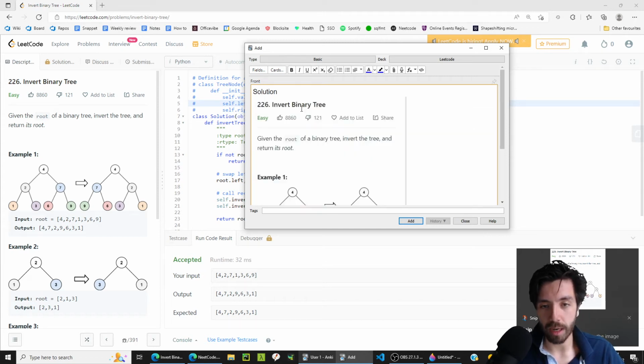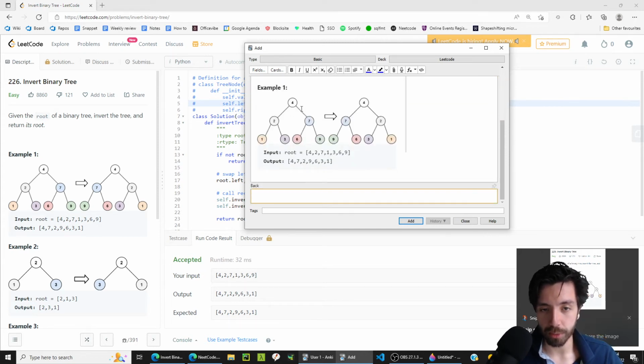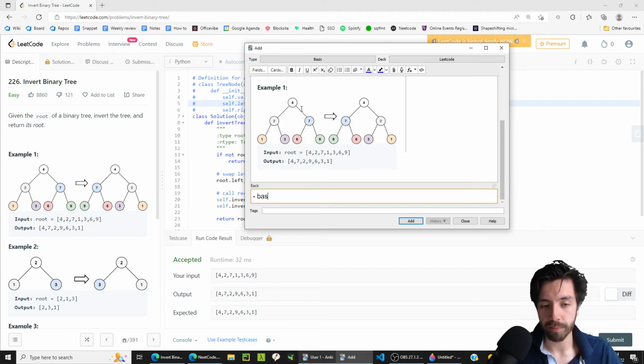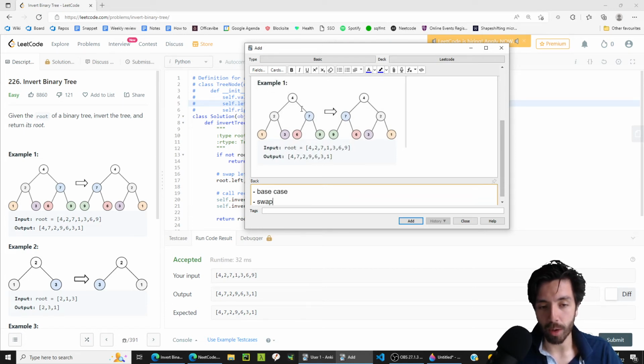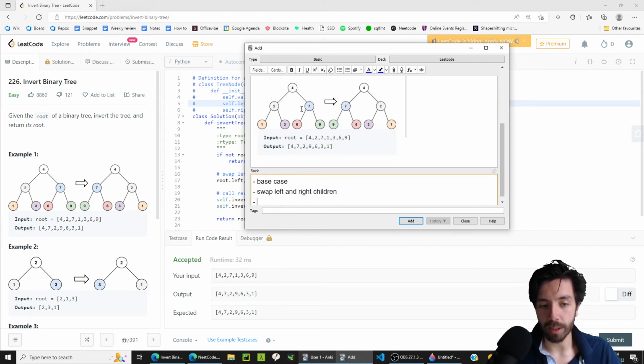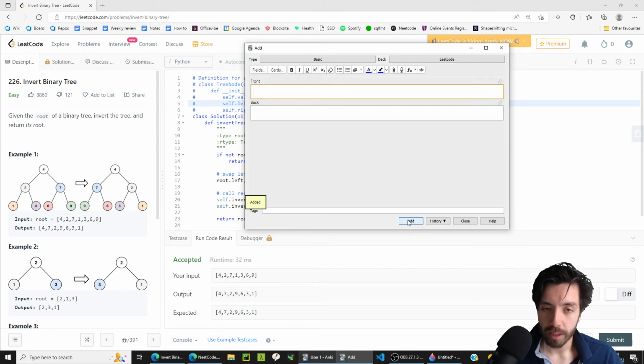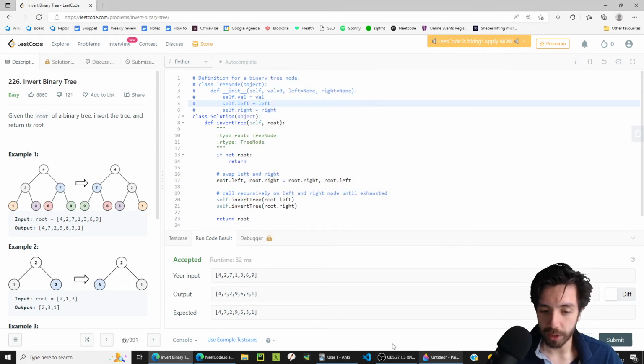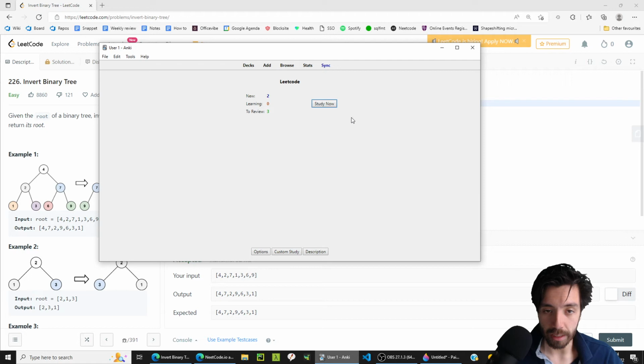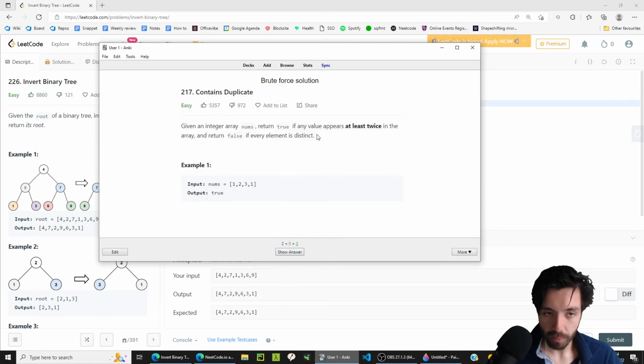Solution. So how do we invert a binary tree? First we work from the base case. Then we swap left and right children. And then we do recursion. So actually it's just recursion and swap left and right. Now, of course, because we use flashcards, we also need to review our old ones.